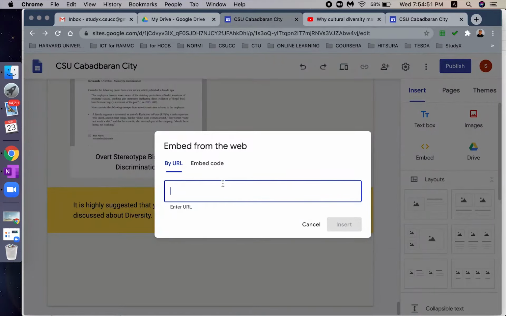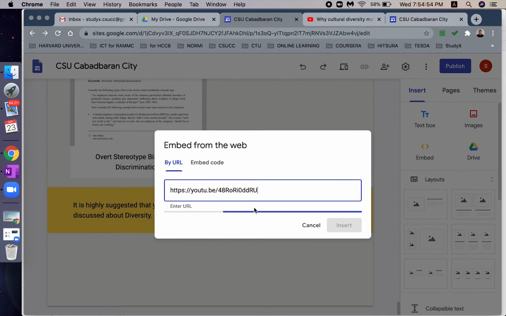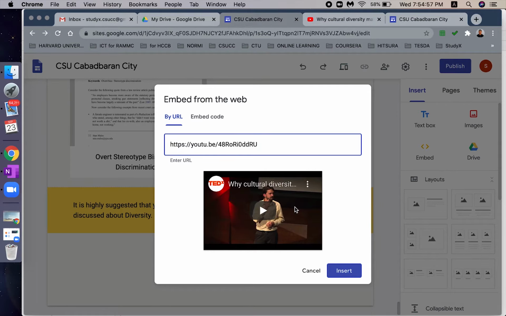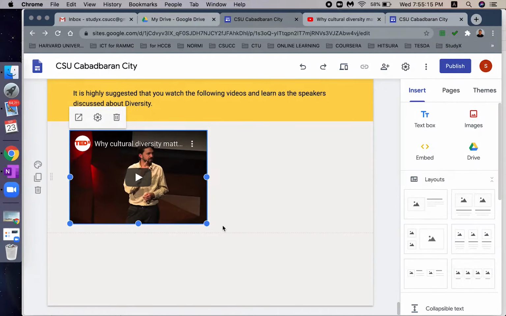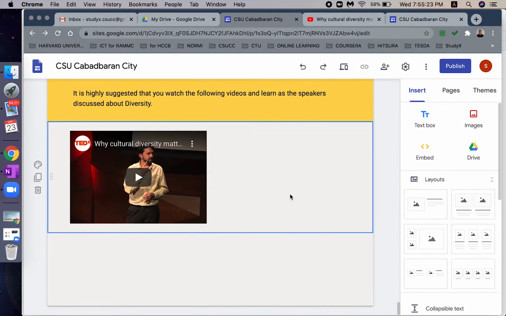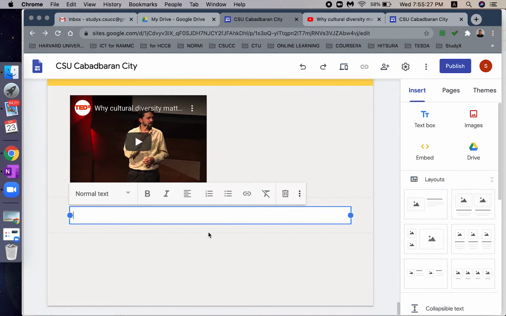Go back to the site work area. Paste the URL to the box that says Enter URL. Click Insert. The video will automatically show up in the page. Adjust the position. To easily identify what a video is, you may add a short description of the video by clicking Insert, then click Text box.